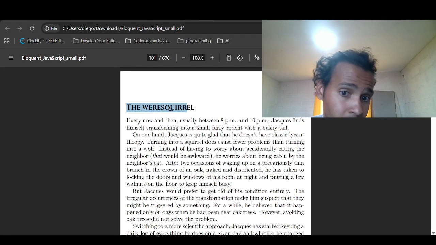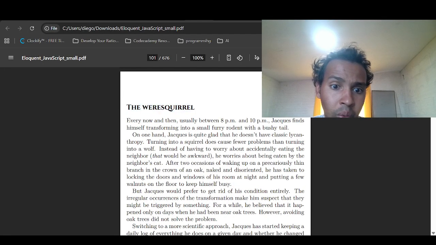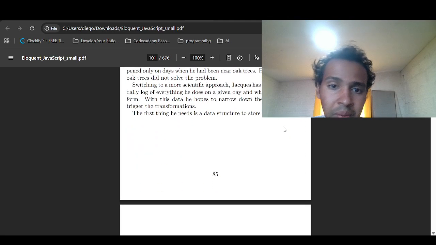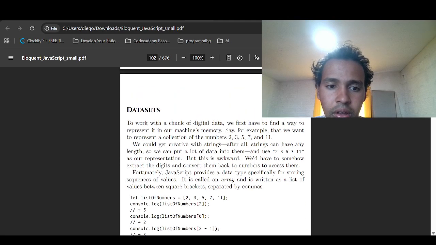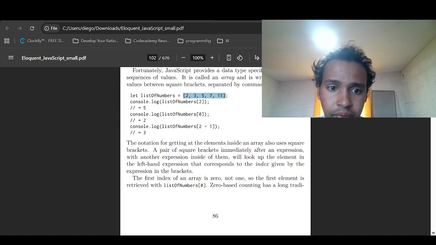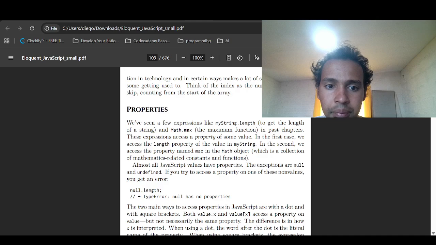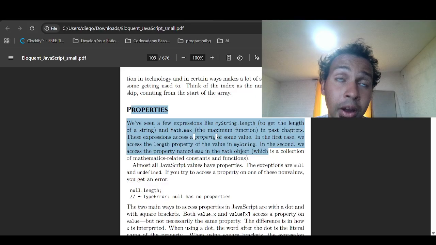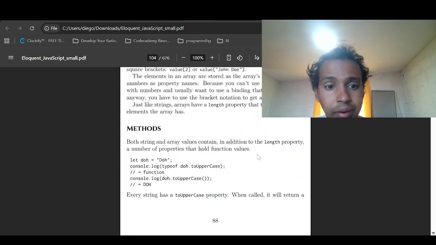Here's where the magical part of JavaScript enters the picture. We have the wheres squirrel. What are they even talking about? We may come back to this another time. Then there's data set. So boom, there you go. That's a standard array. Console log. You can print. This is a syntax for printing out specific values within the array. And then we've got properties. I believe properties apply to objects more so than arrays. Then we've got the methods.